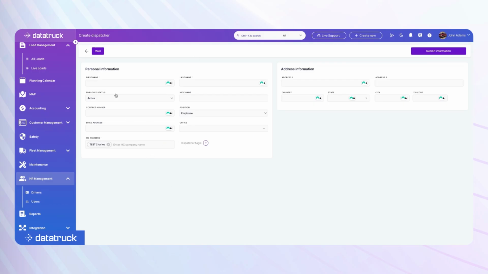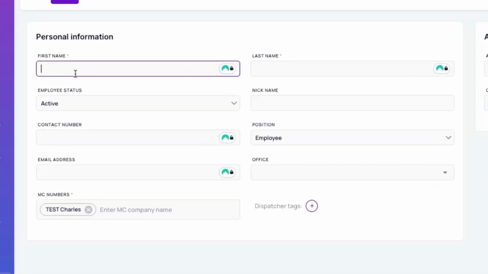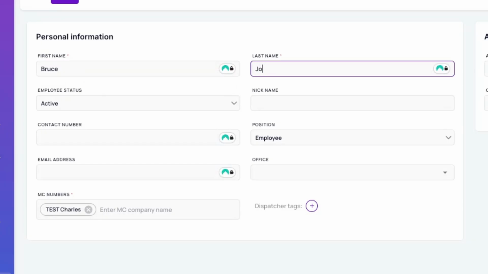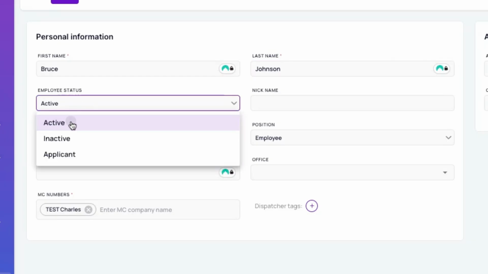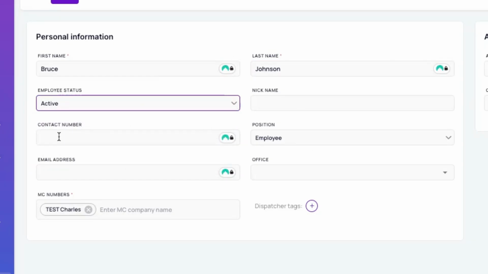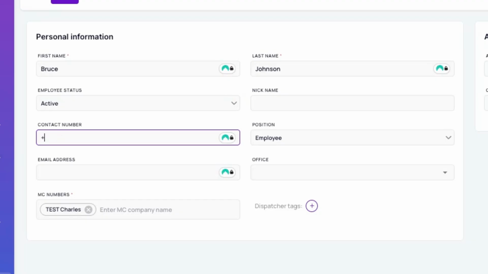Now, notice that all the fields with these red marks are required fields. So first name is a required field. Let's write a random name over here, for example, Bruce Johnson. And then you choose the employee status, which is not a required field, by the way. So let's say you choose active, and then you put the contact number, +1, and then just a random number you can enter over here.